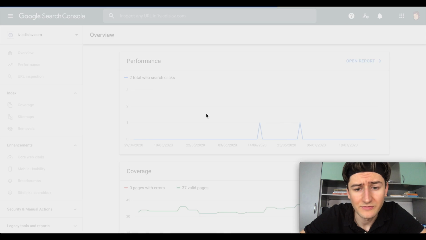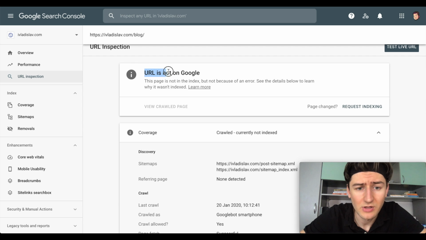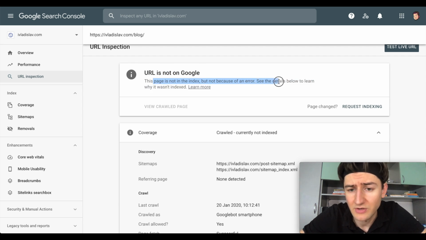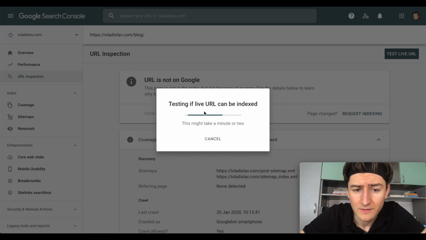So Google will retrieve data from Google Index, and as you can see, Google says that URL is not on Google. This page is not in the index, but not because of an error. See the details below to learn why it wasn't indexed. So what you want to do is to force Google to crawl your website. So you will hit here, request indexing. Google will take a minute or two to test the URL to see if it's live or not and it can be indexed. So now you just wait a minute or two.